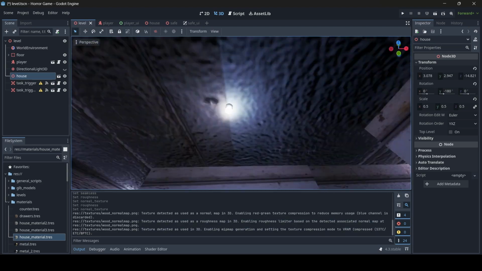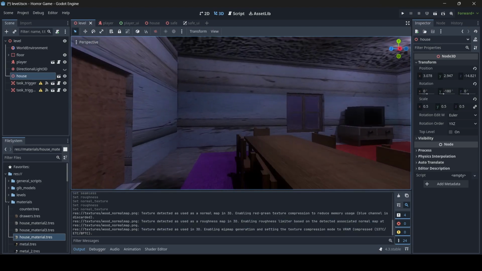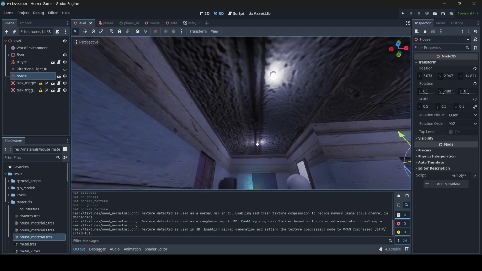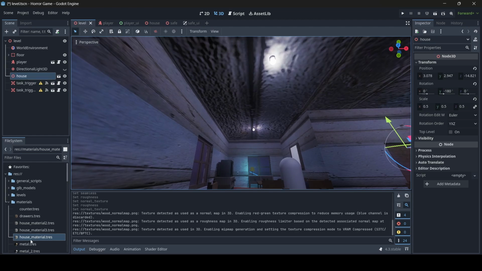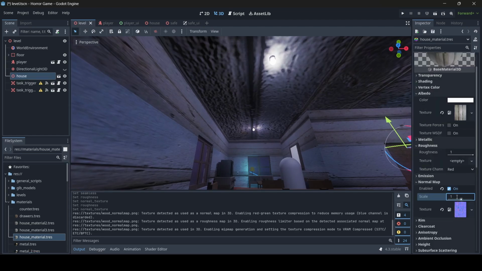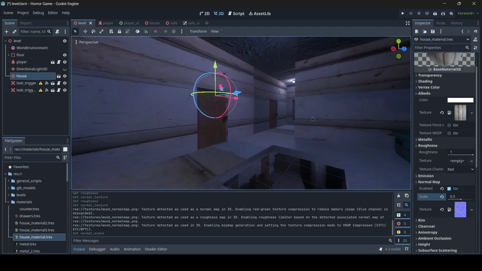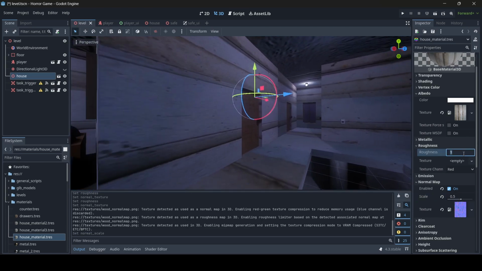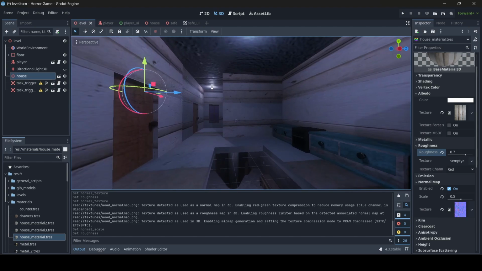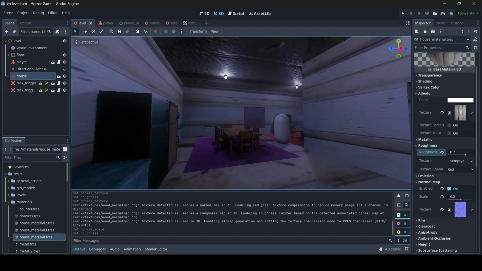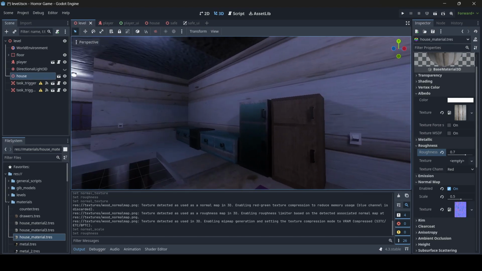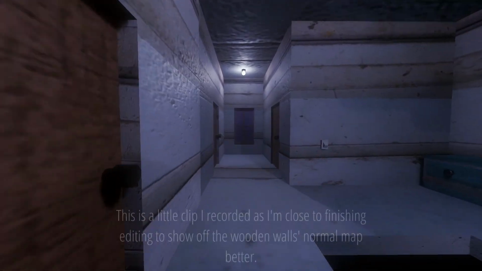Things do look a bit rough at the moment, and by that I just mean that things look quite sharp. So what I'm going to do is turn down the normal map scale a bit, and yeah, that looks a bit better. Something else we might want to do as well is turn down the roughness, just to add a bit more pop to the normal map. And as you can see, this is now what it looks like.